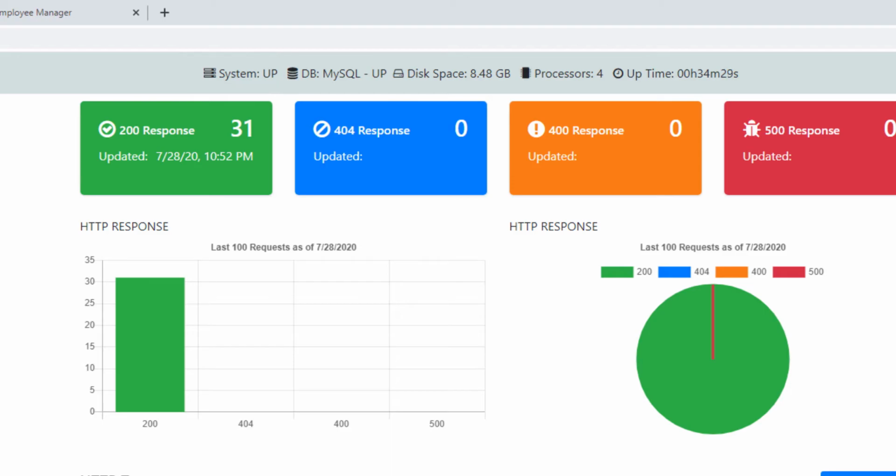The second piece of information is the database. Here it tells you what database is being used, in our case MySQL, and it also tells you the status of that database. This is up, so our database is good. The next one is the disk space, which is the disk space available for the Java virtual machine. This is useful information. Again, you can check this out and say, hey, maybe we're running out of space.